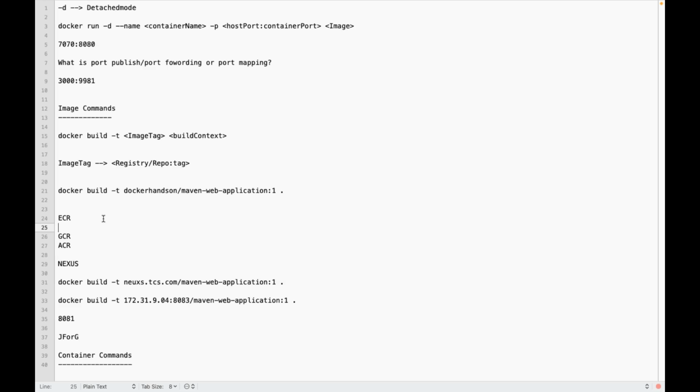What is the meaning of managed Docker registry? Who is going to manage that registry? Do you need to set up that one? No. Then who is going to set up? People are saying Docker. Is Docker going to manage and maintain ECR? No. It is AWS, guys. It's an AWS service.